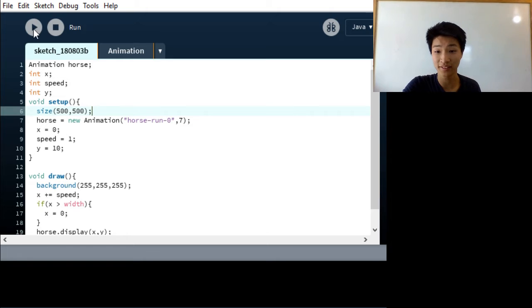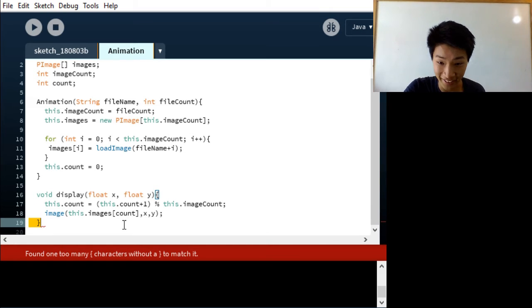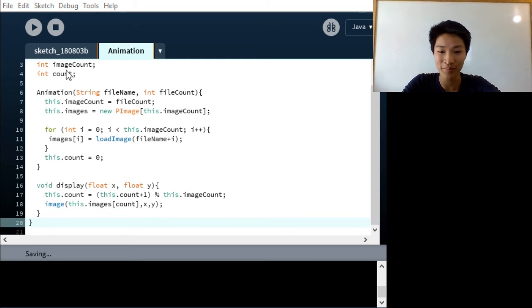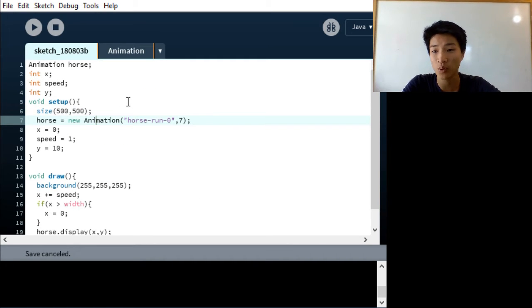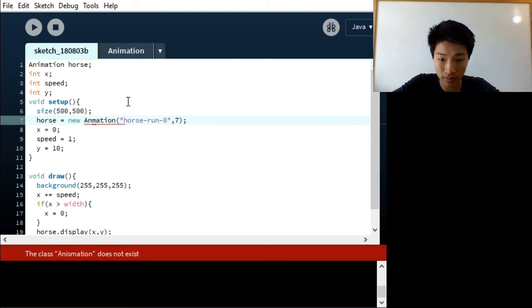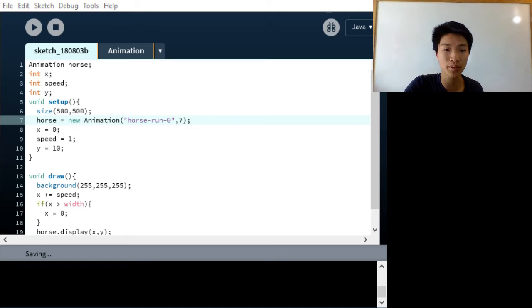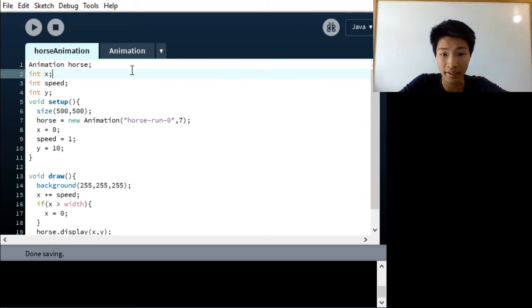All right, guys, let's run this. Okay, what did I miss? Oh, I forgot to end my class with a bracket. So now I'm going to save this and call it horse animation. Oh whoa, no, what did I do? All right, I'm going to save this somewhere in my folder. You can do the same. Horse animation. I should have capitalized the H. All right, whatever. Let's run this.